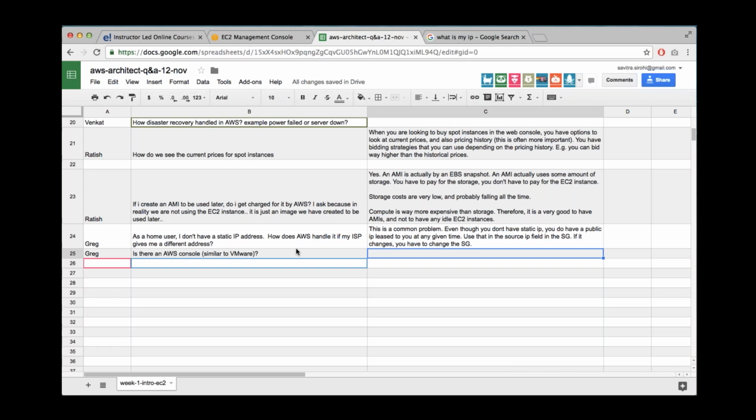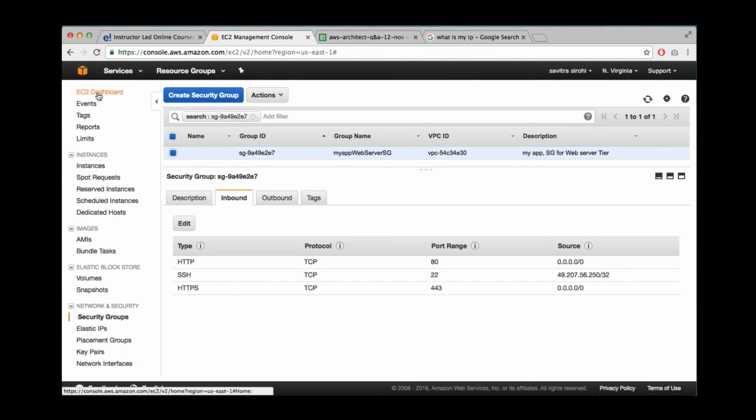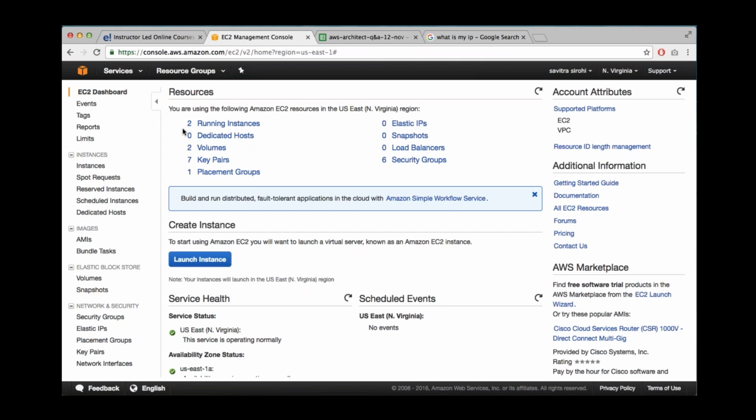All right, okay. And then Greg, your question is, is there an AWS console similar to VMware? Yeah, so the AWS console is the one right here. What you're seeing on the screen is the AWS console. And when you launch instances, you are essentially doing what you would do on a VM console, I guess. I'm not very familiar actually with VMware, but my guess is using the console you can set up one server of this size, another server of that size. So that's what you're doing here. From this console, you can launch whatever types of instances that you need.